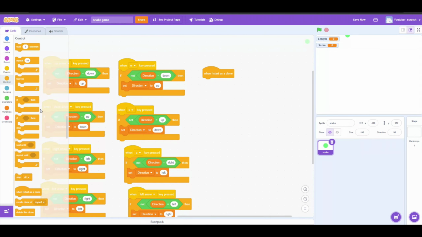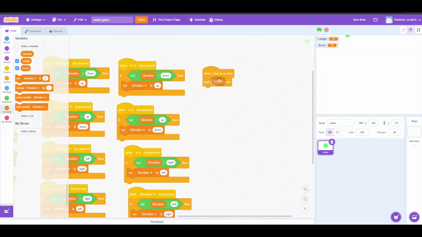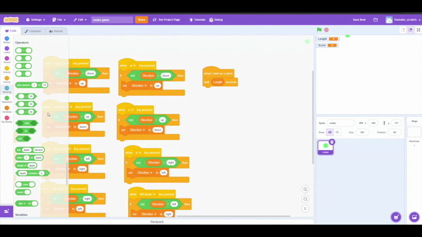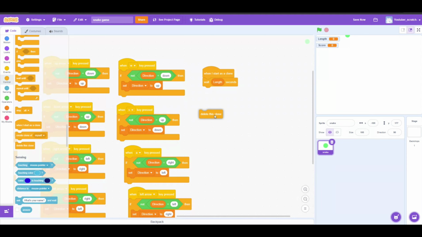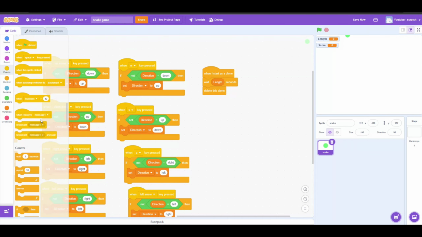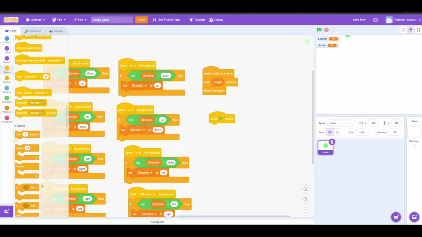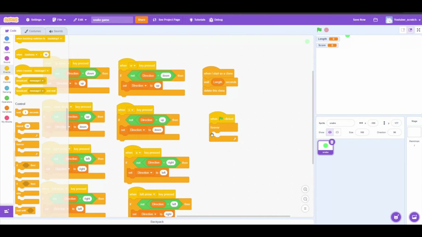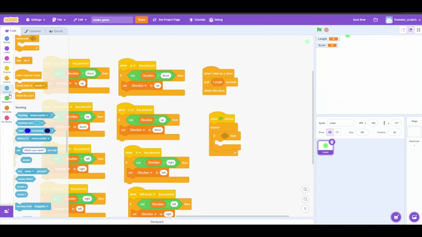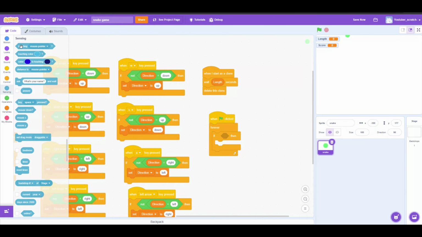Add when I start as a clone, wait length seconds from the variables, and then delete this clone. When green flag clicked, add forever. If touching edge, then stop all.